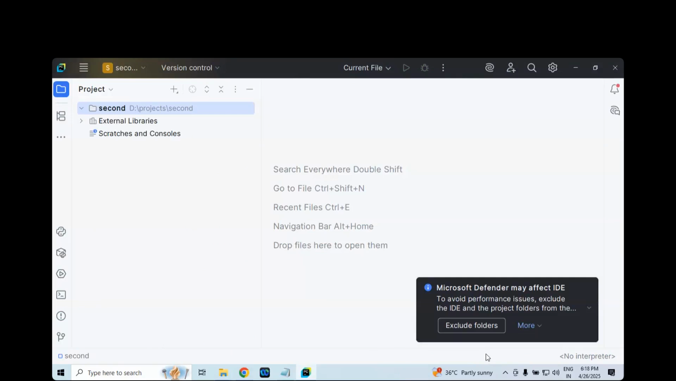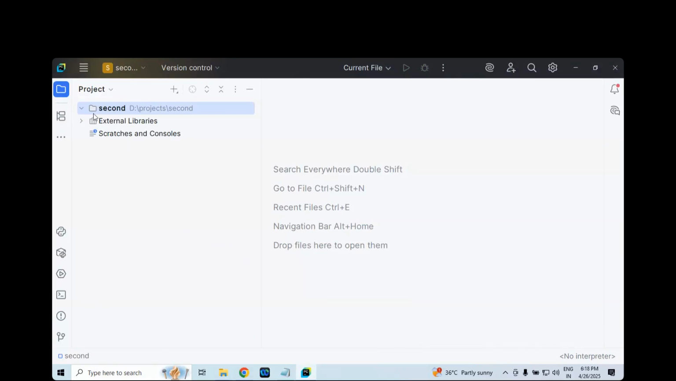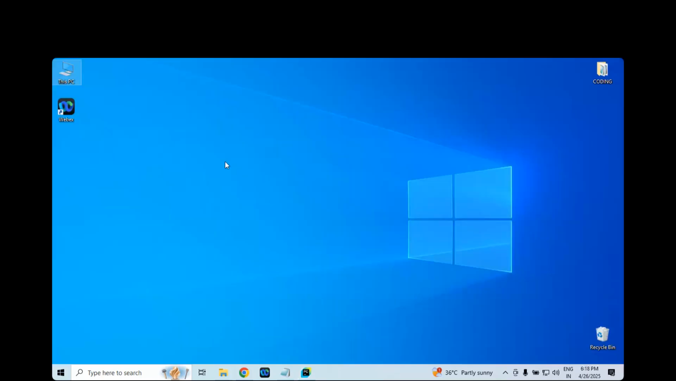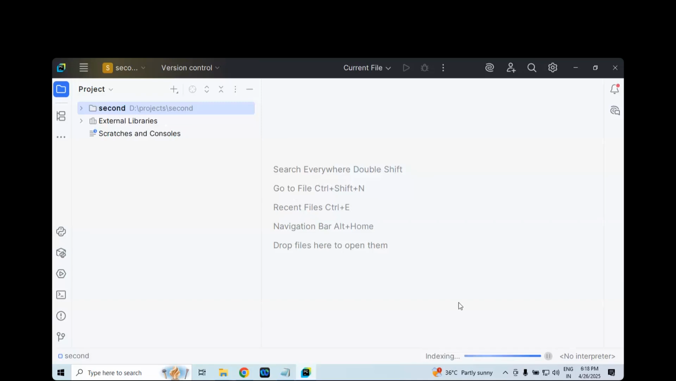I never expected this much speed from my system. Oh, good. Click on this one. There is one virtual environment which is supposed to be created automatically. Now loading. Some supporting libraries are being created.